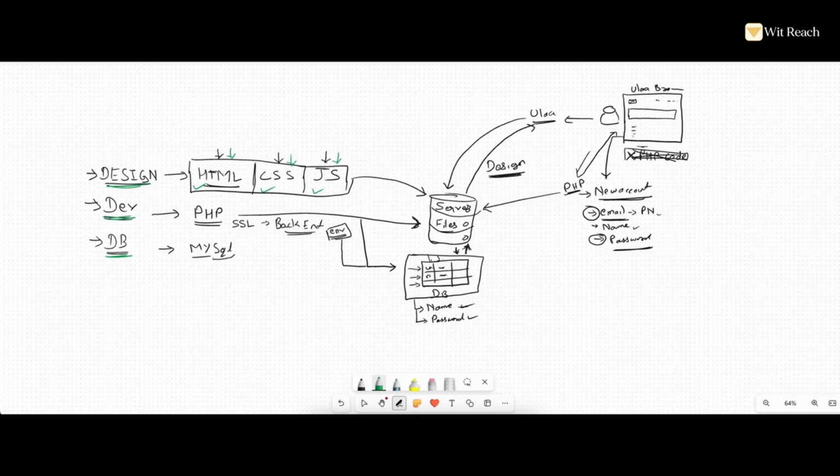All these files are stored in a special computer called a server. When a user requests the website, the browser comes to the server, requests the files, and the server gives back all the designing files, and then the website is visible to the user.